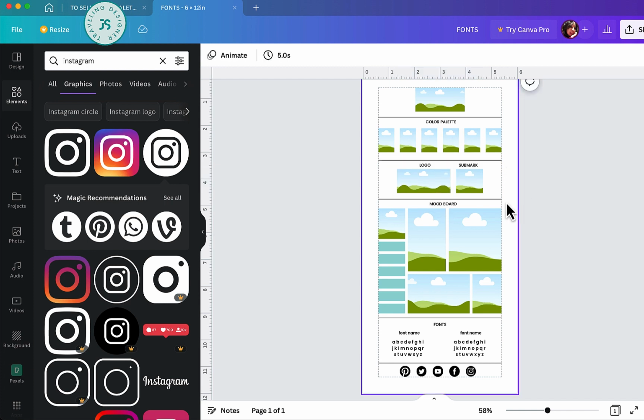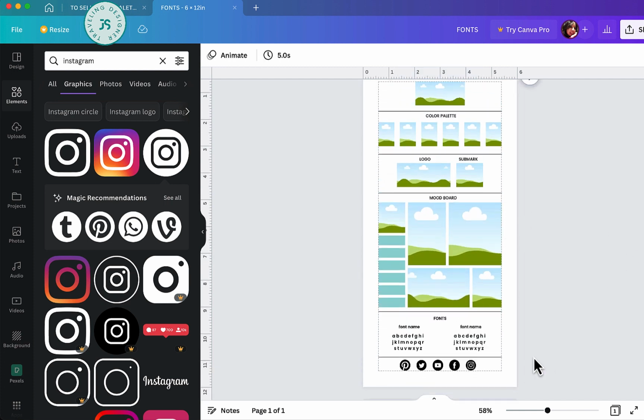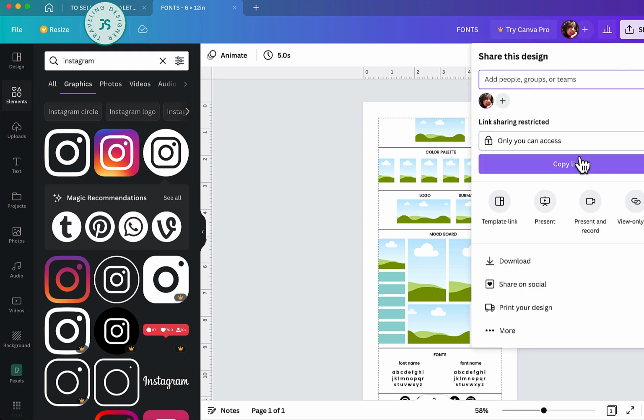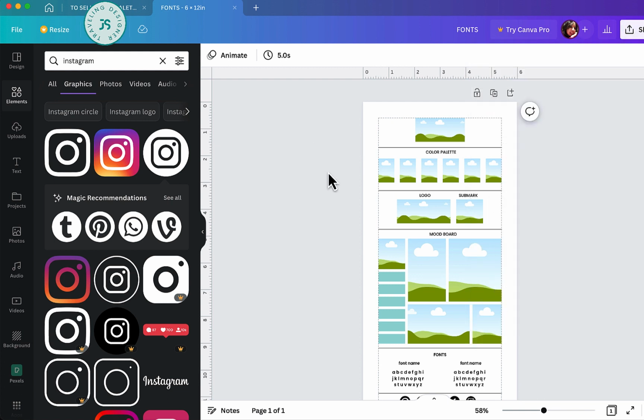Okay, so once you're done with everything, you can send this link. You can share this and then copy the link and then send it to whoever you want to send it to. You can sell it and you can give it as a giveaway or whatever.